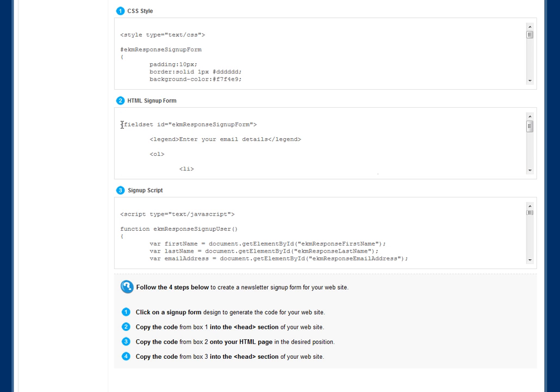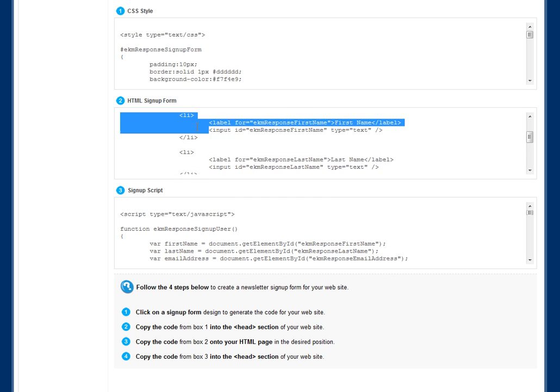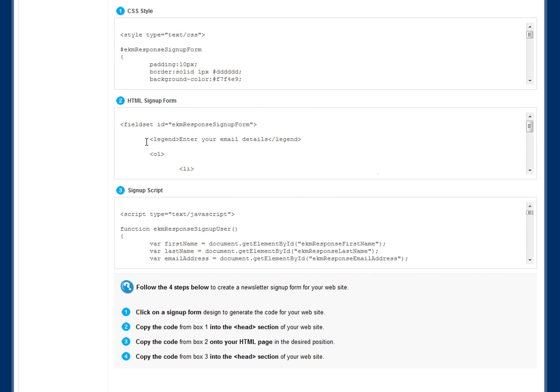That's the actual form code itself, to generate the 3 entries, the first name, last name, and email address, and of course the sign up submission button. And then step 4, copy the code from box 3 into the head section. So again, further code for the header of your website. That's basically the JavaScript that allows the user to be entered automatically into this particular contact group.